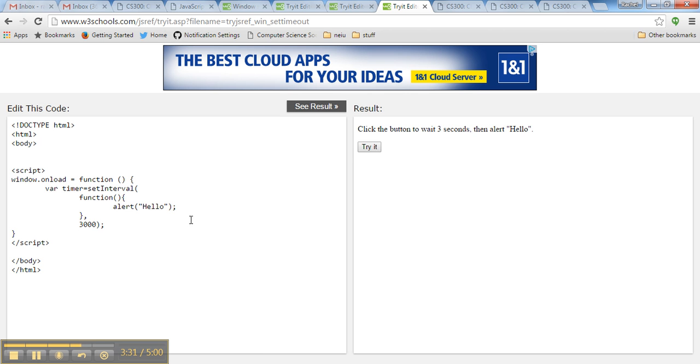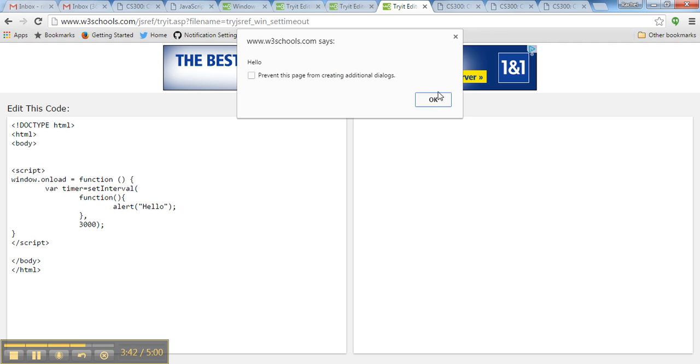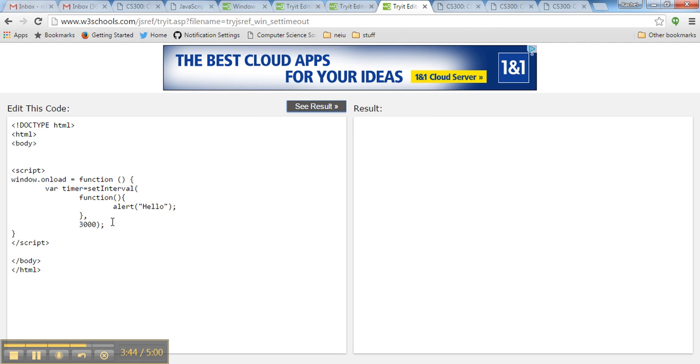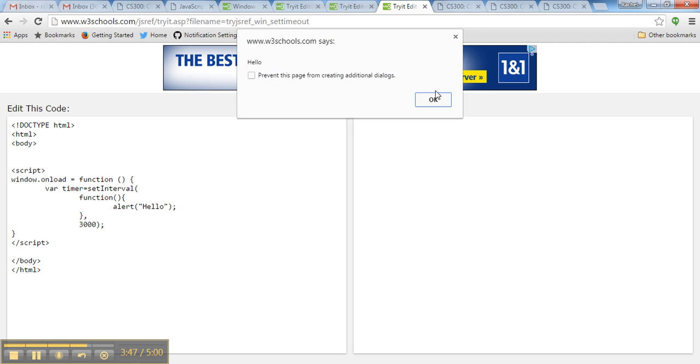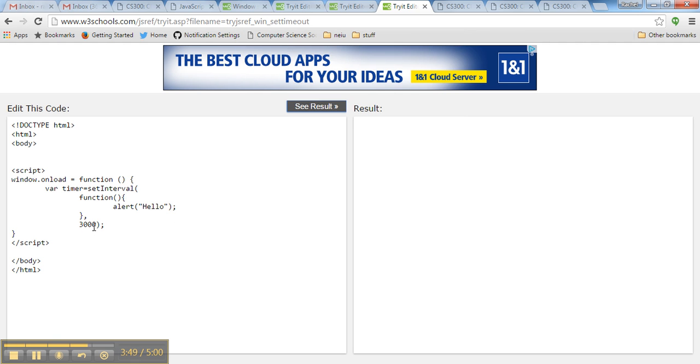I want the alert hello to come up every 3 seconds. Again, I don't need a button. It's going to be in the window.onload. Every 3 seconds, and of course, until I X out of this window, it's going to keep doing this. Every 3 seconds, it's going to alert hello because I used setInterval. So instead of doing it once, it's doing it every 3 seconds.